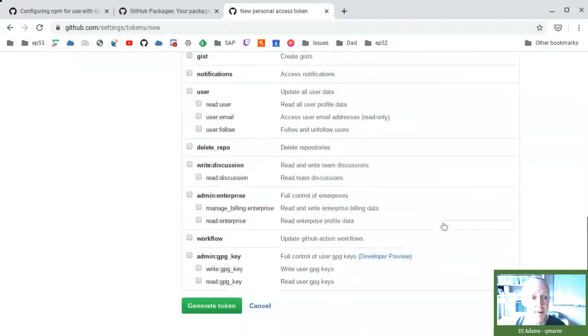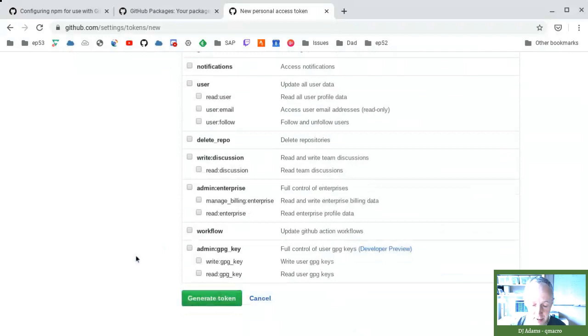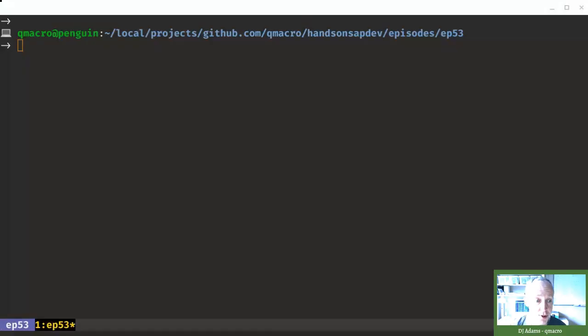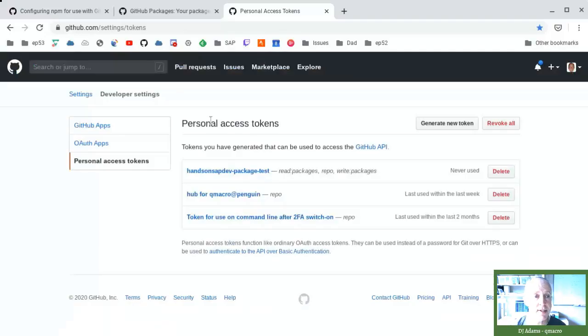So now I'm going to go down here and move this back down again, because when I hit generate token, it's going to show the token. So I'm going to copy it, then refresh and bring that back up again. There we go. It's now generated the token. I've got that in my buffer, so I better make sure I paste it somewhere.